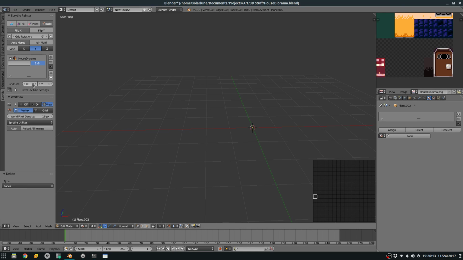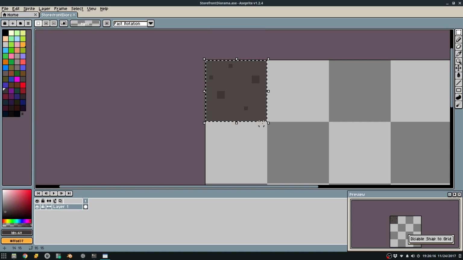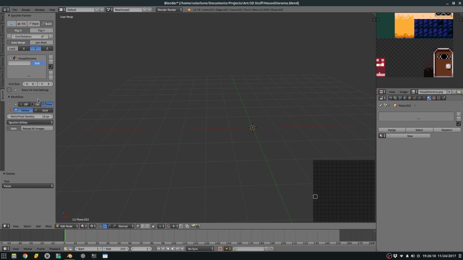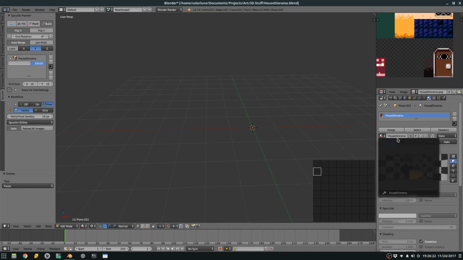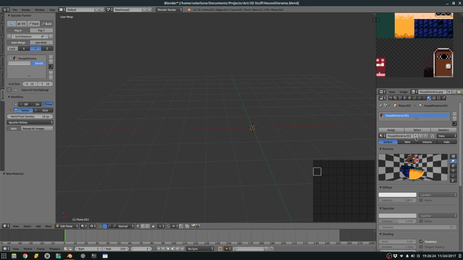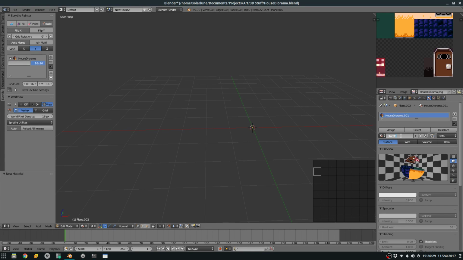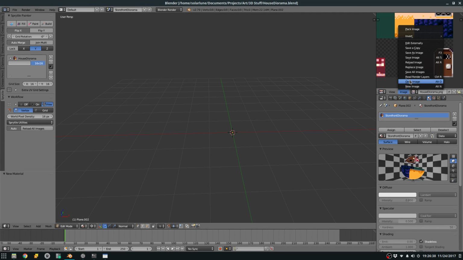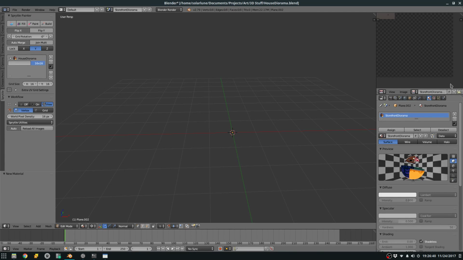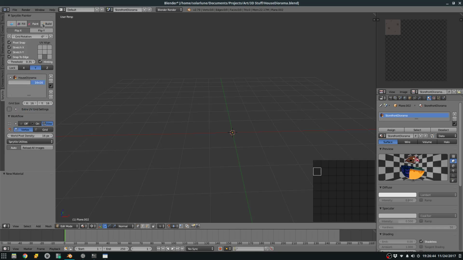Build. The grid size is 16 by 16. We need a new... Whoops, didn't mean to do that. It's gonna be Storefront Diorama. That's also the name of the scene. Save. Okay, cool. Image open. Storefront diorama. Okay. Build.